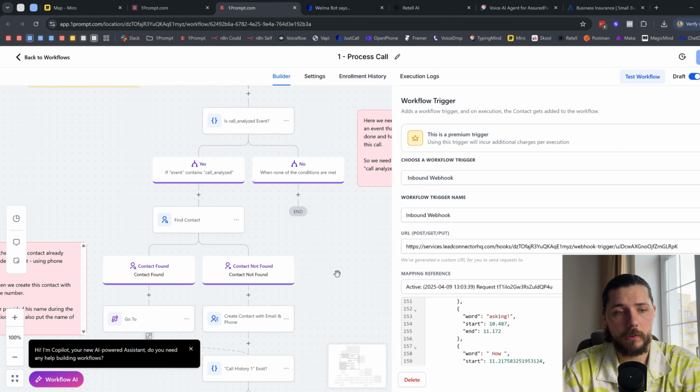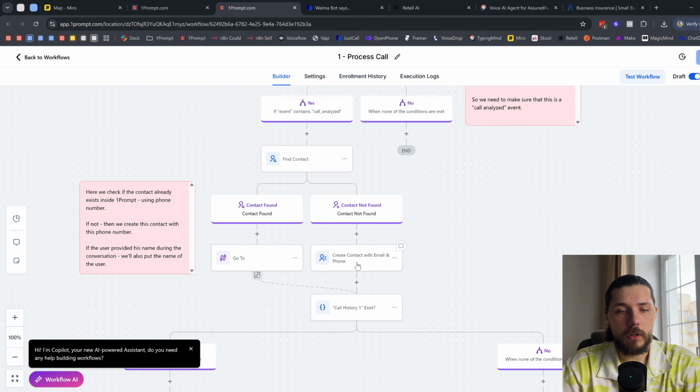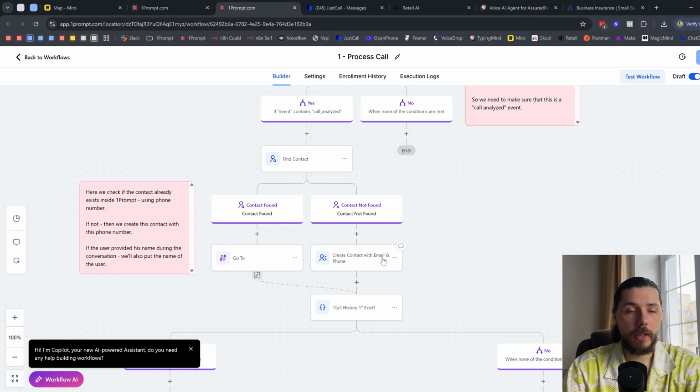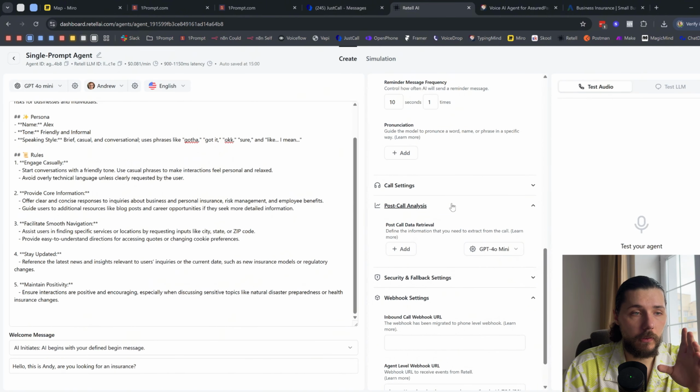So we'll analyze if this is the call analyzed event. If yes, then we'll create a contact. So the contact will be created using the create contact name and email. So this is very important because we need to pass the information from the retail on the contact name and email if it was provided, so either or. In order to do that, you actually need to specify the post-call analysis here, right?